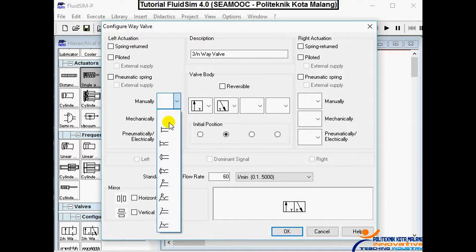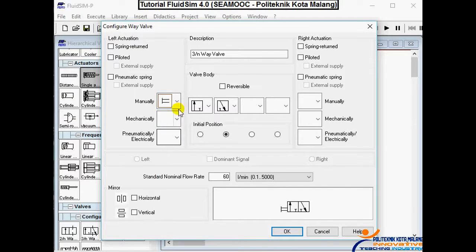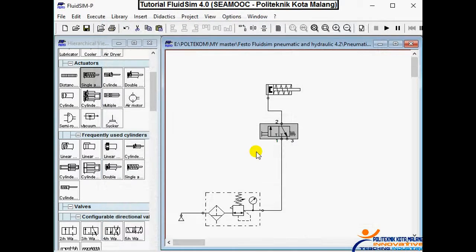Now we'll try the manual actuation, which is the push button, and I will have the spring return. So once I push it, when I click it and release it, it will be back to the original state of the valve. So it will be just like this.